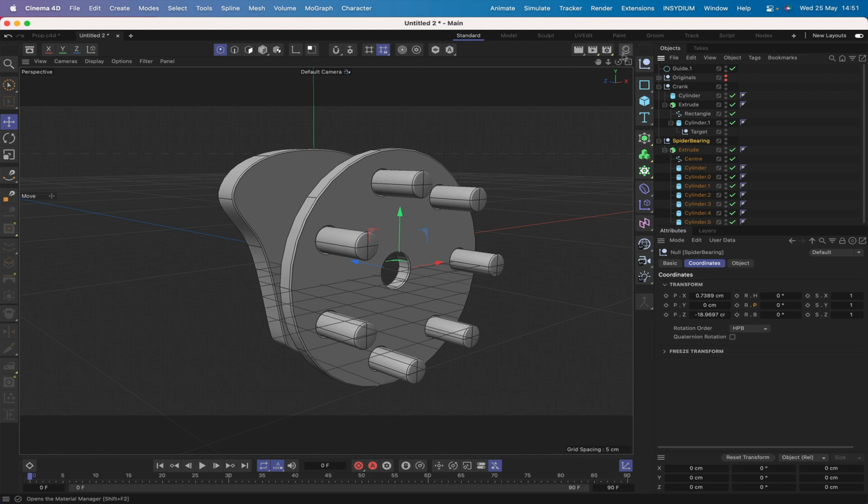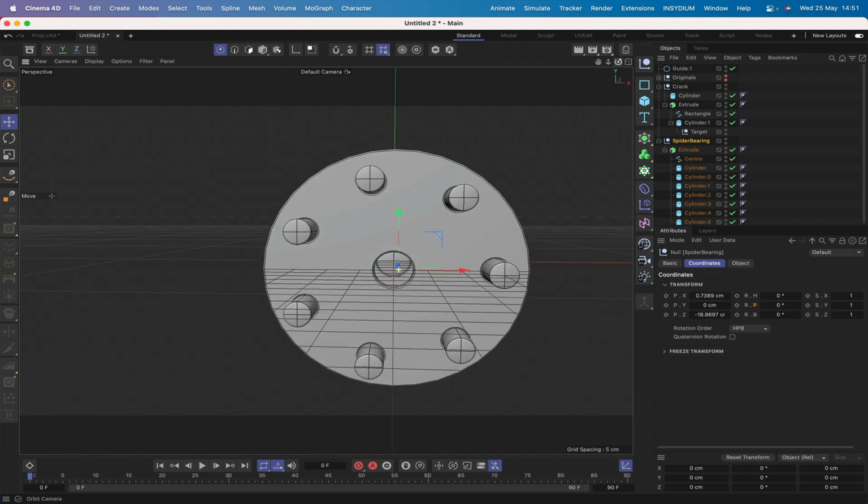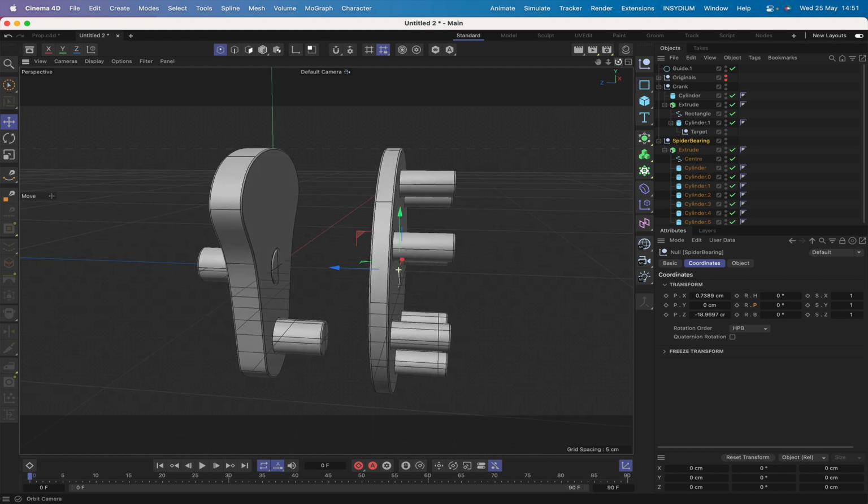And now we're ready to go. That's great. So it's in exactly the right place. And we know that we're ready to position the spider bearing where it needs to go, which is obviously here. So that's why we've got the target null. Okay, so that's fantastic.